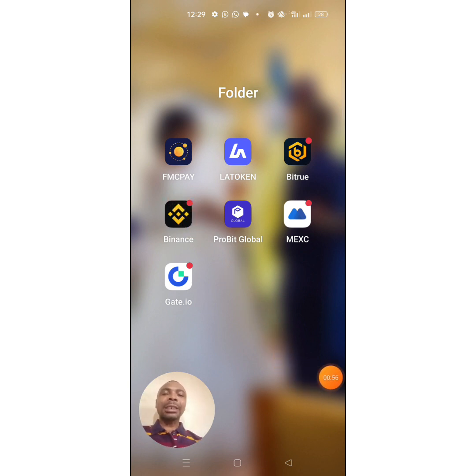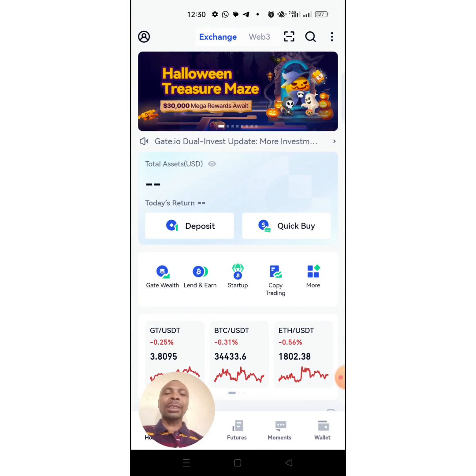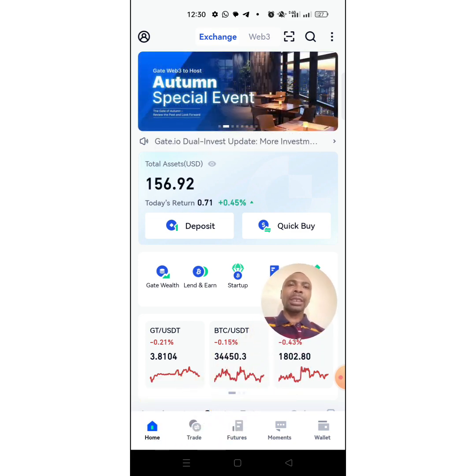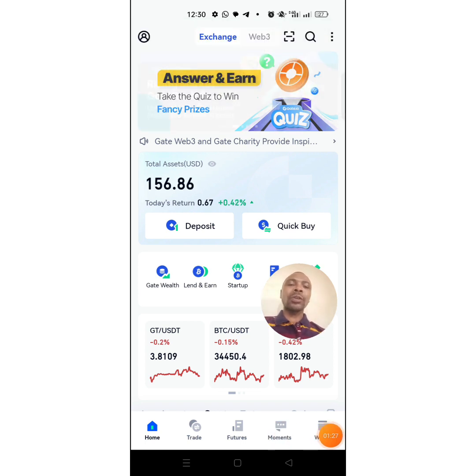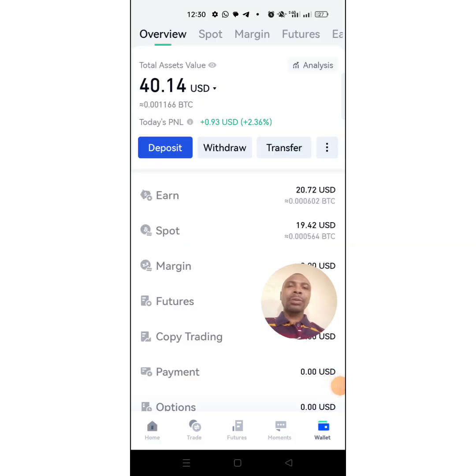So basically, this is it. We tap on it. Once you open the app, if you have some fund in Gate.io, make sure you have done your KYC and everything. It's simple KYC. This is the dashboard of Gate.io, the first view when you log in. You can see this is home, trade, features, moment, and wallet. So if you are withdrawing, it will be from wallet. So you go to the wallet. When you go to the wallet, the next thing is to tap on withdraw.